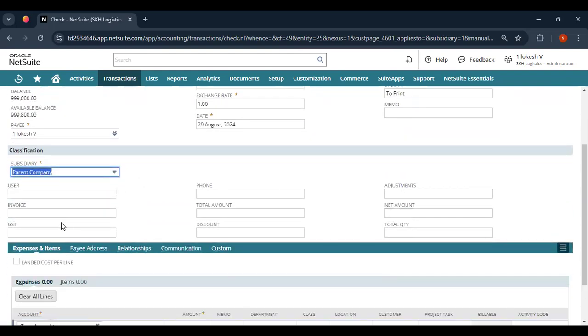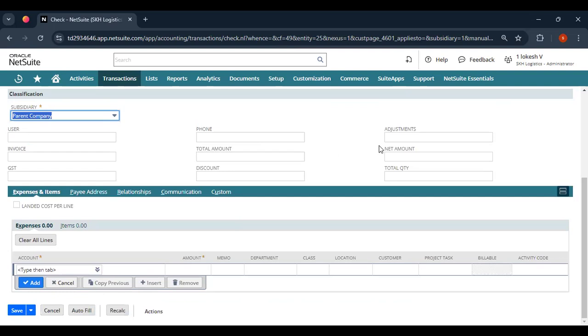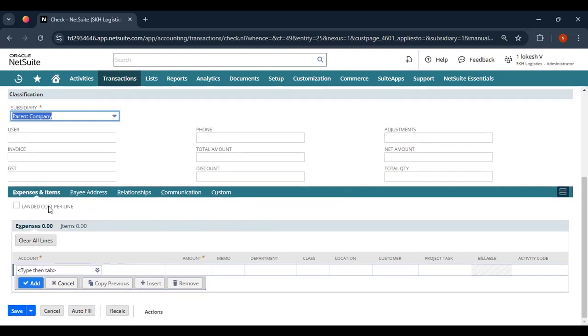Then if you want to write any information in these boxes, you can write it here, like in the user option, invoice option, GST, phone, total amount, discount, adjustment, net amount, total quantity. They are not necessary to be filled. So I am just going to our next option, which is Expenses and Items.